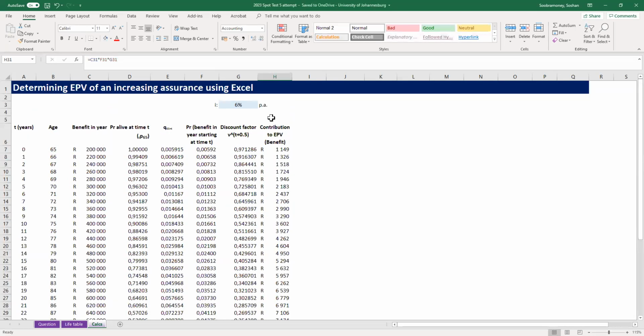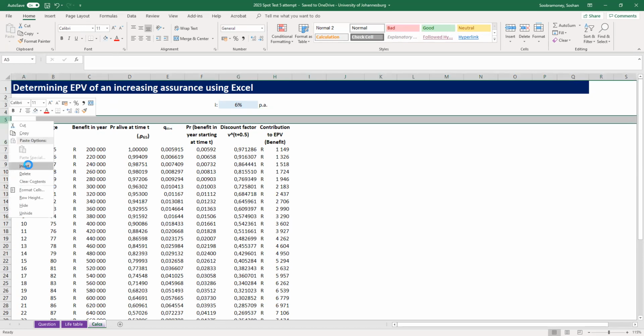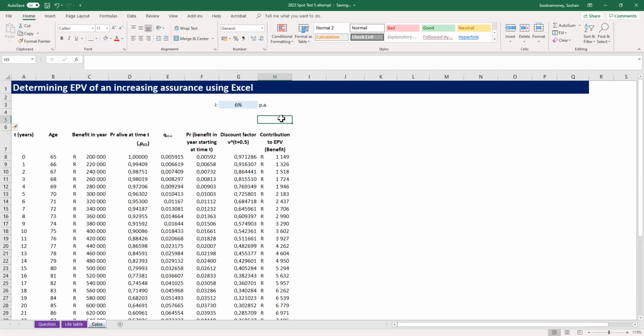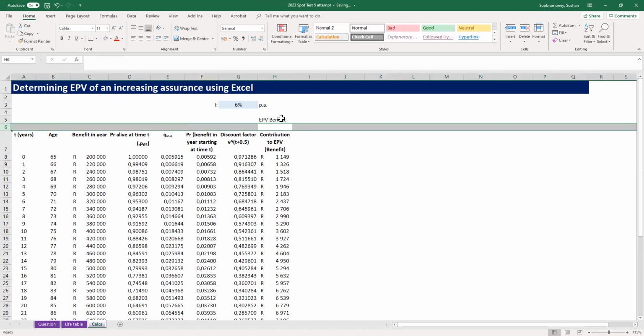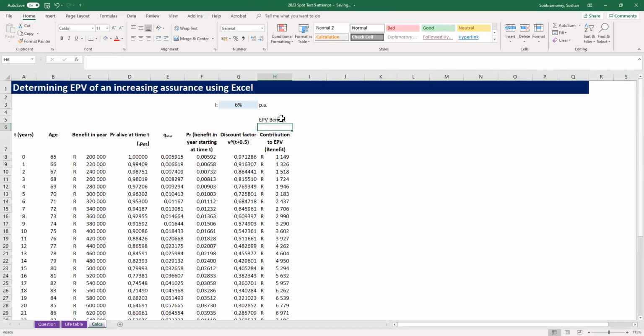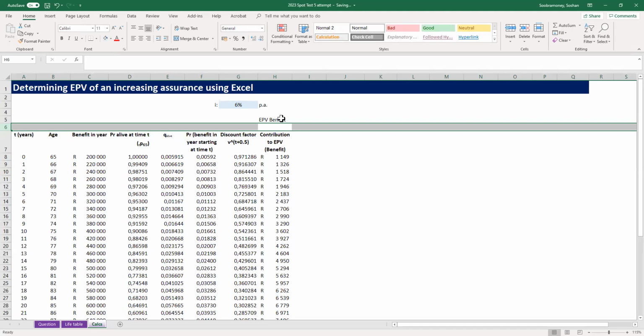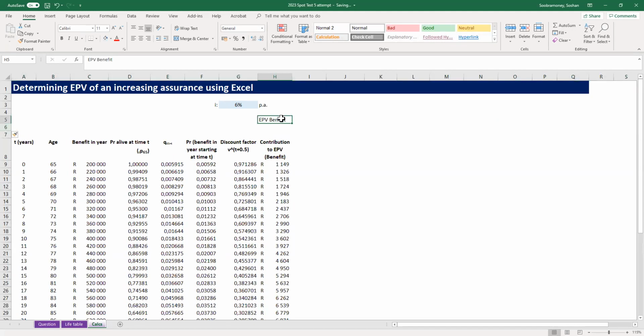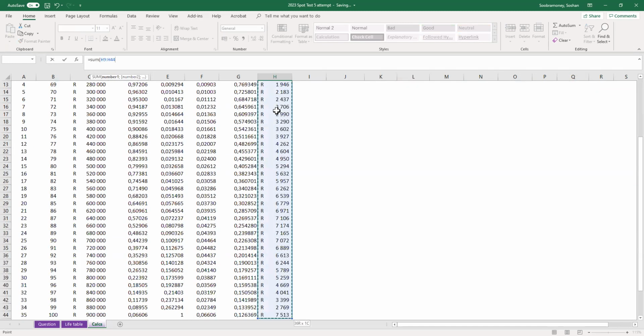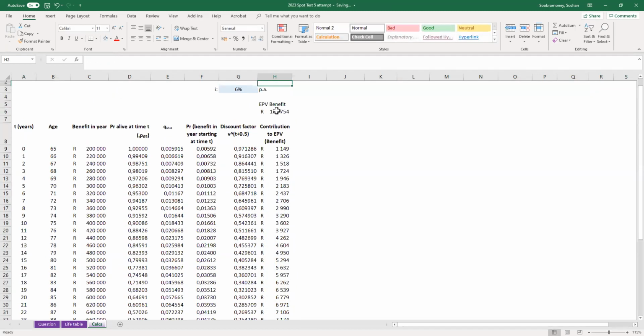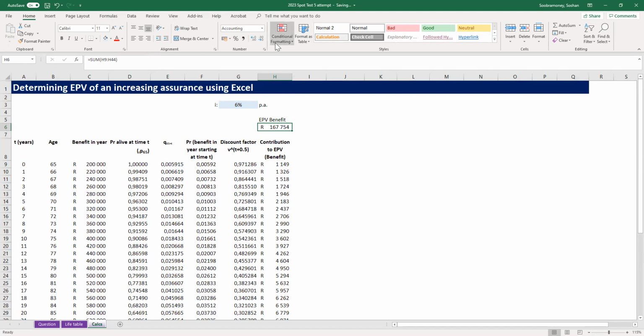So now if we wanted a total EPV of the benefit, we could do it right at the top or at the bottom, it doesn't matter. We could do something here. We could say EPV of the benefit is... So I want to add a row here. So I go shift space to select the whole row, shift control plus to insert a row. So what is the EPV of the benefit? Well, it would be the sum of the present value of all these possible payments. Yeah. So that is my EPV of the benefits.